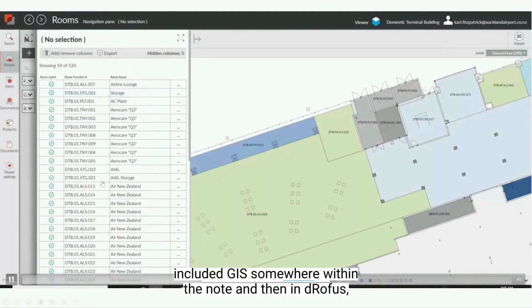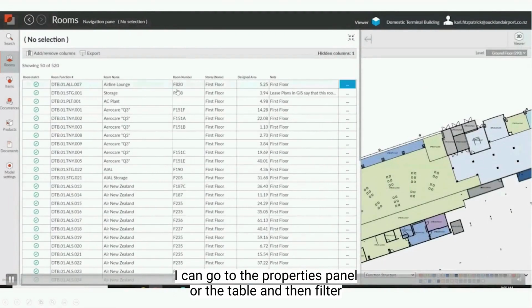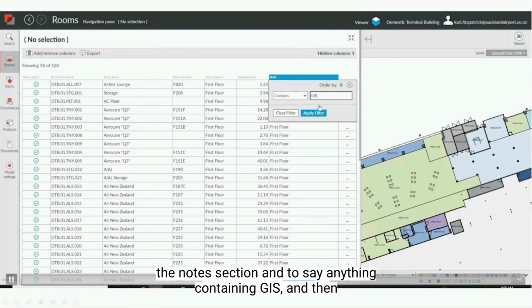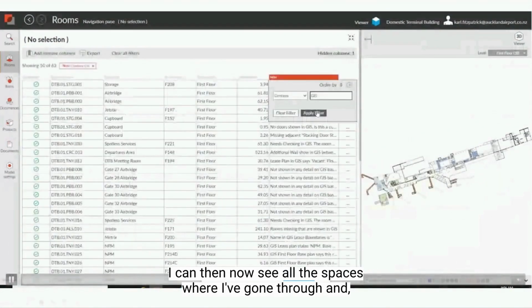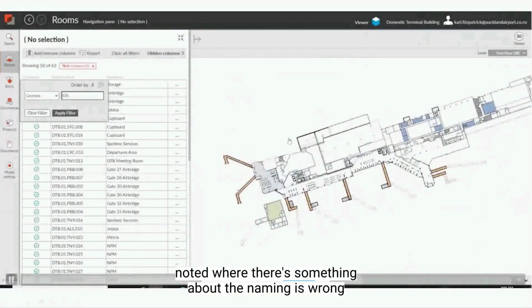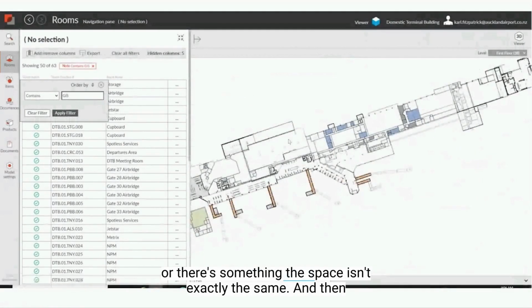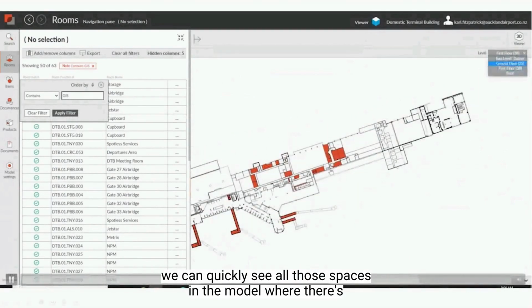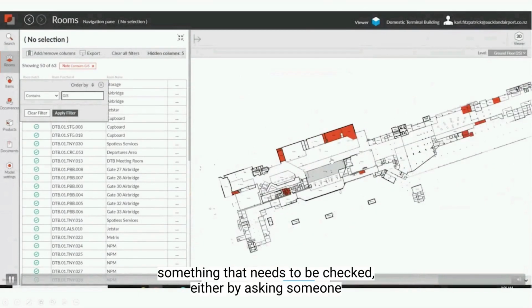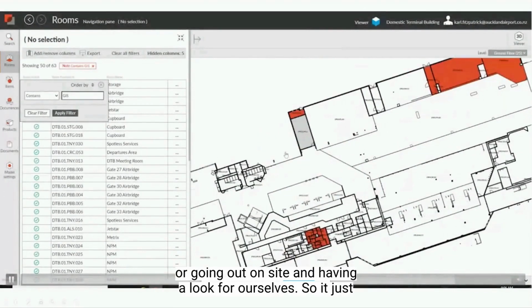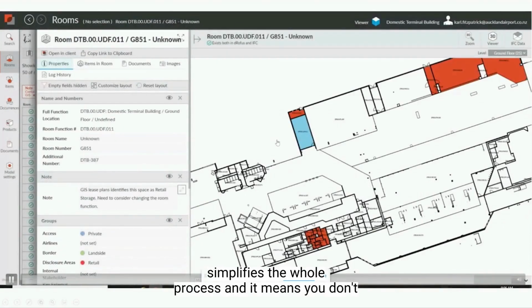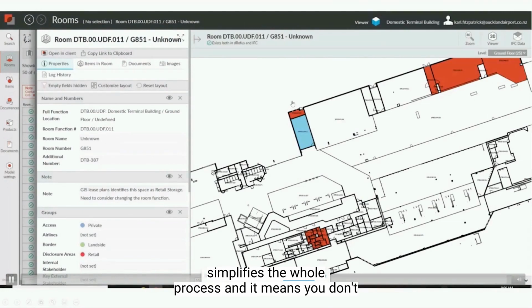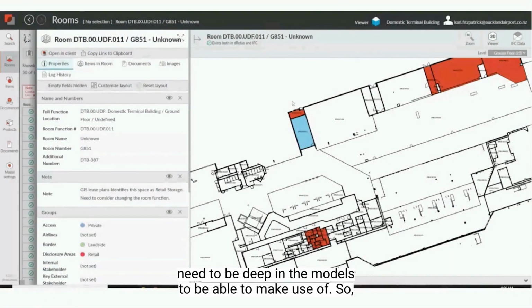And then in dRofus I can go to the properties panel or the table and filter the note section, and just say anything containing GIS, and then I can see all the spaces where I've gone through and noted that something about the naming's wrong, or the space isn't exactly the same. And then we can quickly see all those spaces in the model where something needs to be checked, either by asking someone or going out on site and having a look for ourselves. So it simplifies that whole process, and it means you don't need to be deep in the models to be able to make use of them.